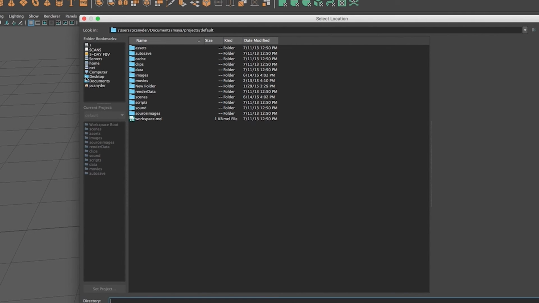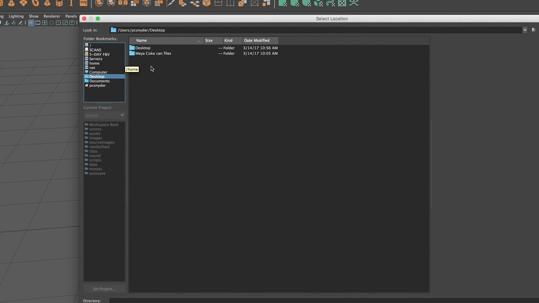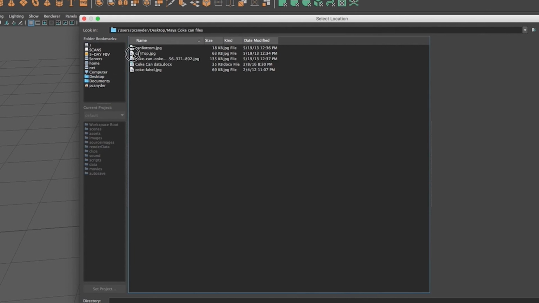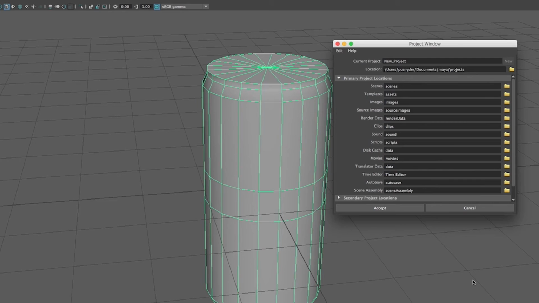I'm going to go to the desktop, and then you can see in the desktop, I have this folder Maya Coke Can Files. Double click on that and that opens that up. And we're going to save it in there. These are some of the textures and we'll look at that. These are what we're going to be putting onto the Coke can, and a reference as well. So go down here to select and select it. And then now we have that project window.